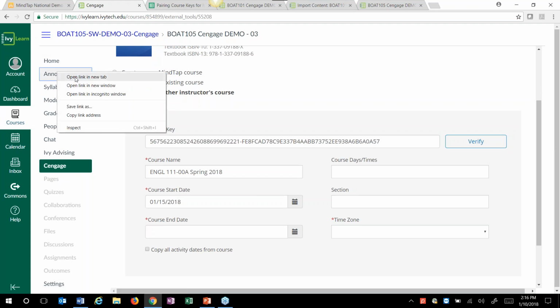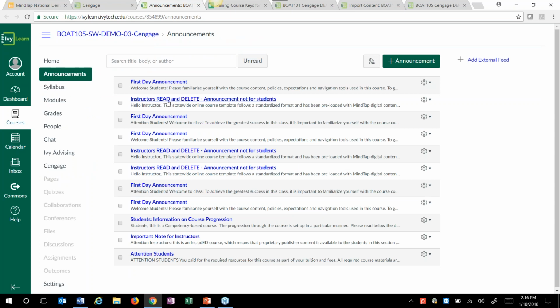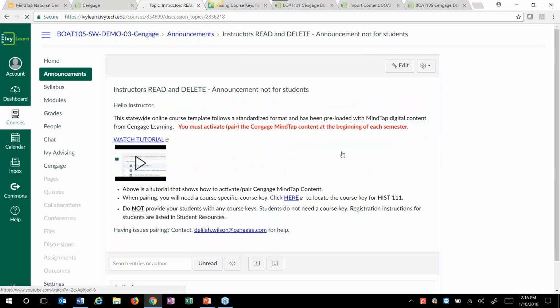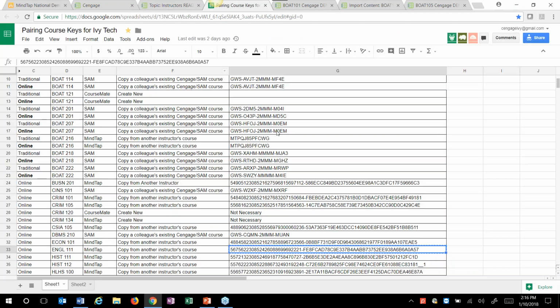In the comments, when you initially import your course, typically in the announcements, there is an announcement that says instructors read and delete. So I've imported a couple of courses into this account. That's why you see duplicate announcements. But let's say I imported the History 111. So it tells me click here to locate the course key. When I click on this hyperlink here, it takes me out to this document here.